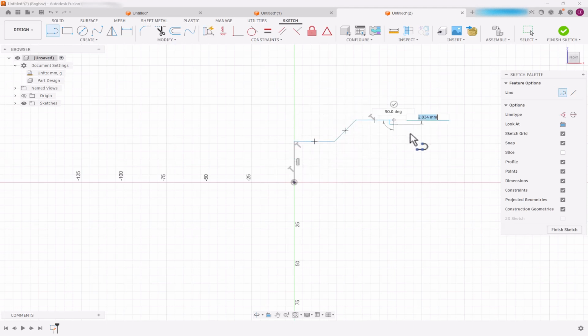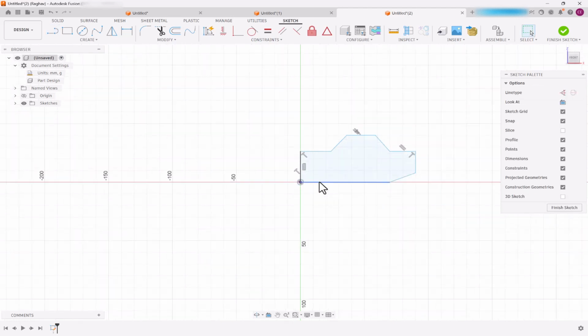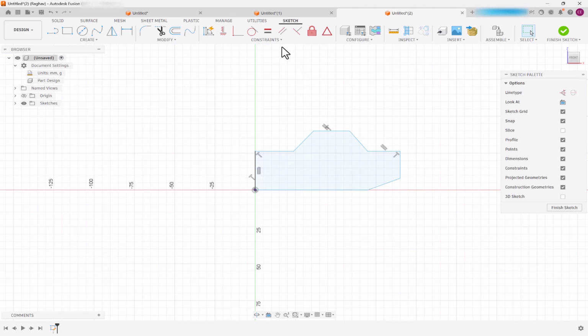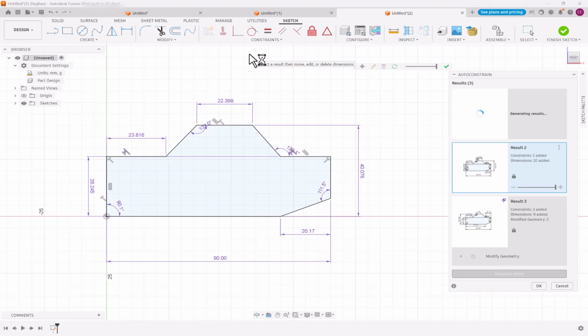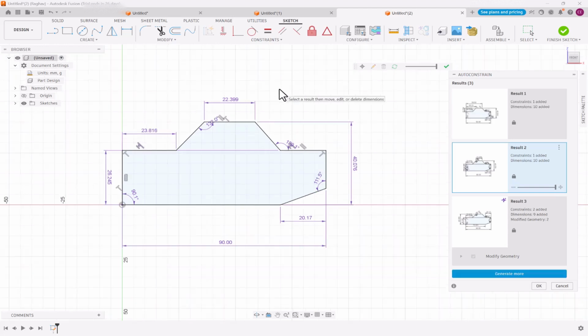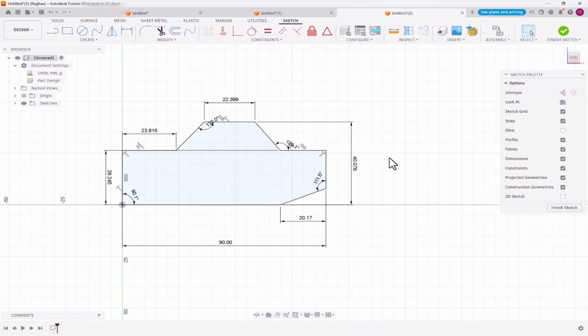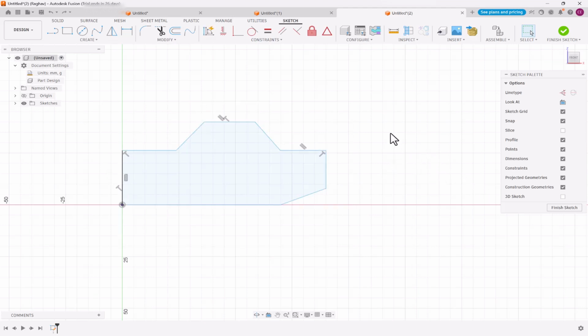So I just define some sketches and we'll make it close. Now we take the tool auto constraint. The software automatically defines all the dimensions that are required to define a sketch. Here it'll give you different versions, result 1, result 2, result 3. Whichever result you want, you take any one result and click OK. Like that way we can accept. Now let's undo, Control Z.